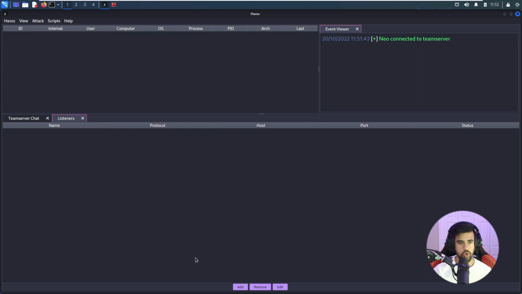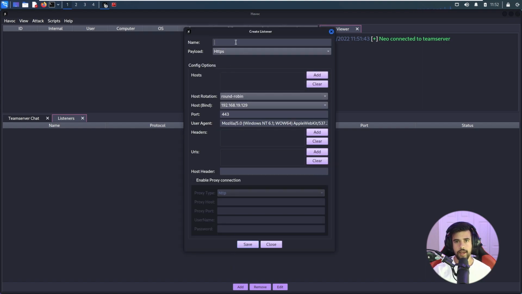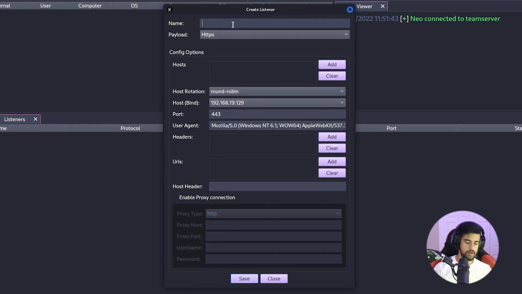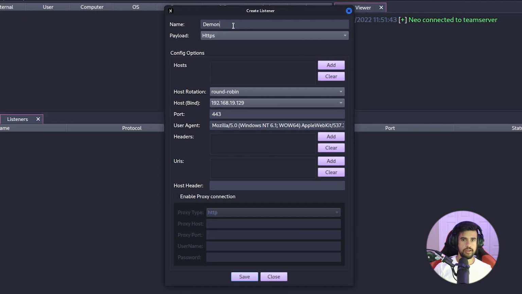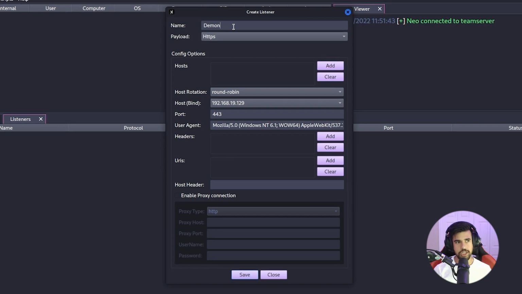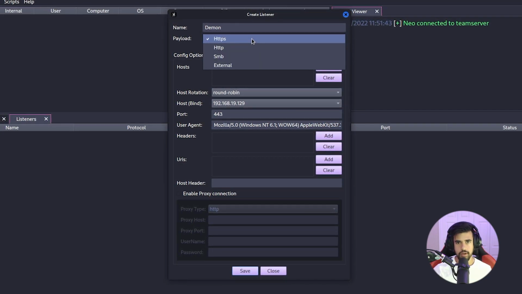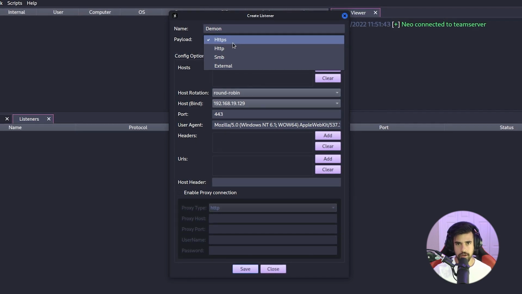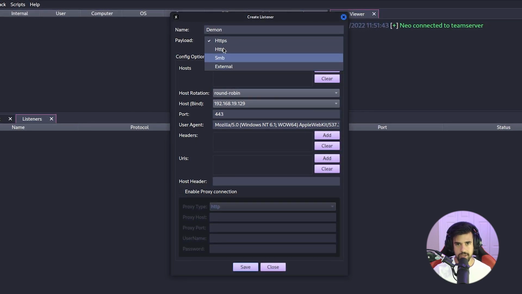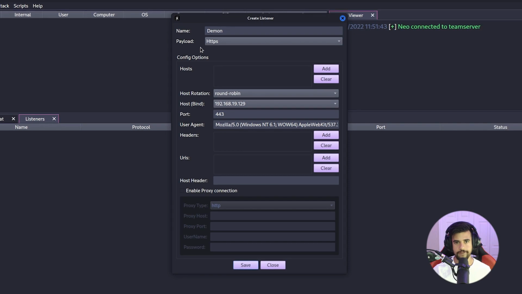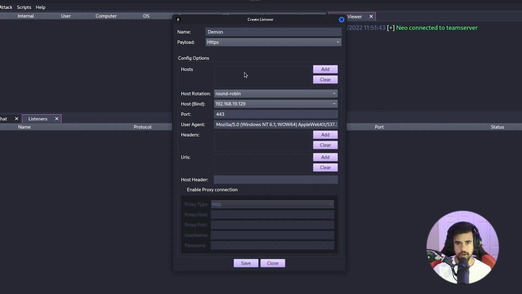And here's where we can create our listener just like we would in any C2. So we'll click add, and we will give our listener a name. We'll call it Demon because the agents on the box are called demons, so we could call this listener Demon as well. And here are our options for payloads: HTTPS, HTTP, SMB, and external. We'll just go with the default HTTPS payload for now.